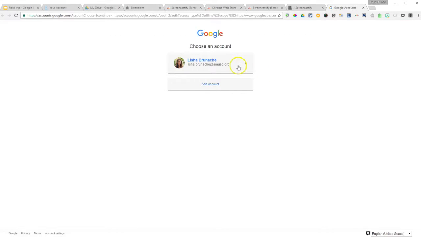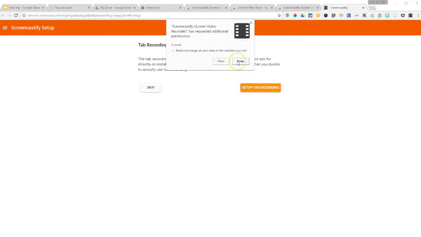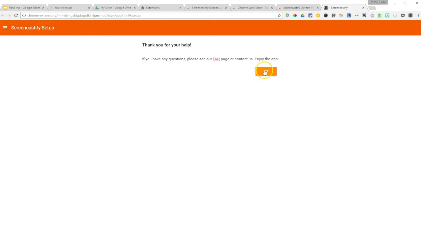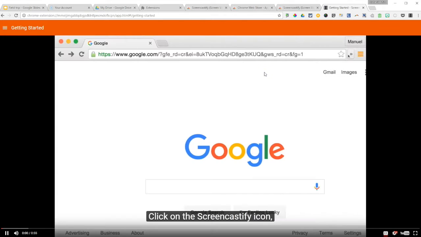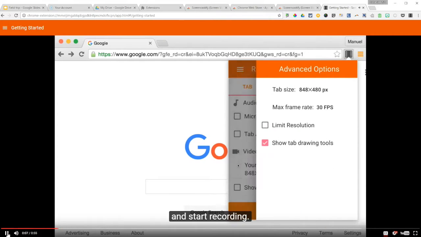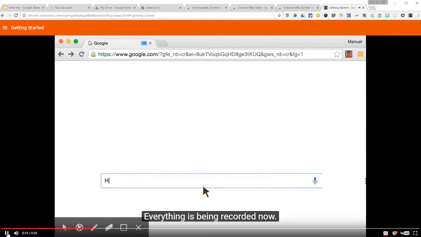I can also set up tab recording at this time. You might as well set this up. You may like it. So you just have to allow a couple more permissions, and it might ask you a couple questions. And then click OK. There's a FAQ page there that you might want to save for later. So this is a video that pops up automatically in the beginning once you install, and it shows you a little bit about how to use Screencastify. I'm going to show you live, so I'm going to stop this video for right now and show you on my screen.